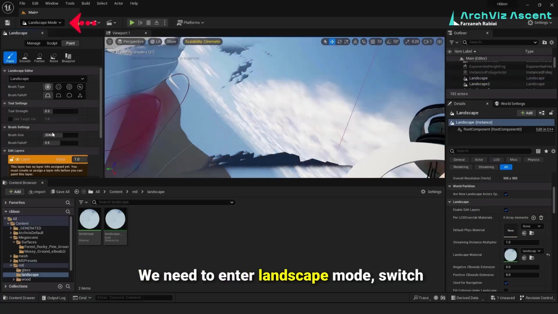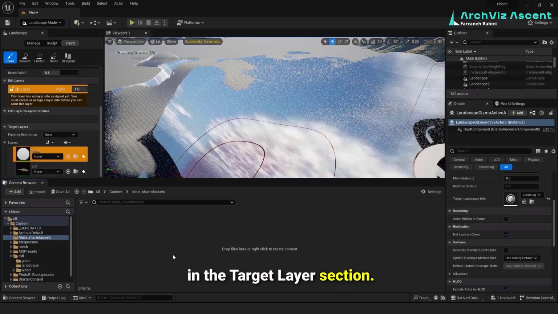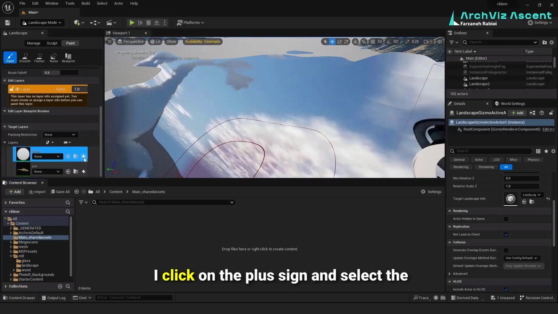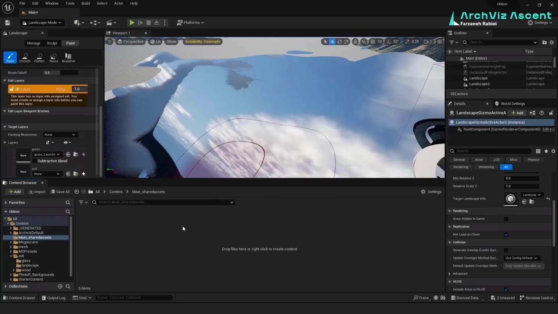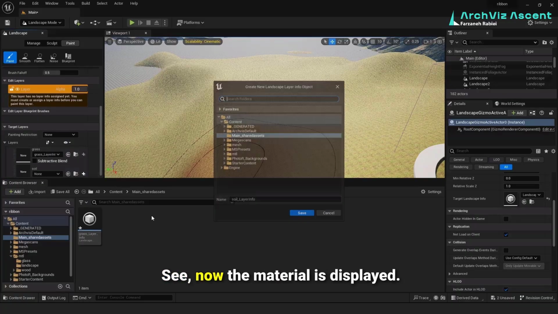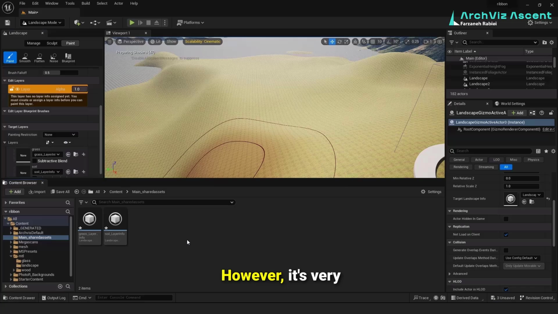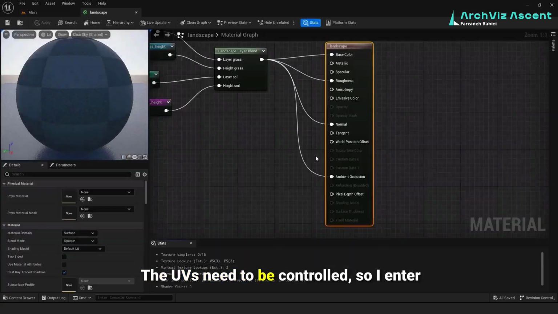We need to enter landscape mode, switch to the paint tab, and introduce the materials in the target layer section. I click on the plus sign and select the weight blended layer option, then click save. I repeat this process for the next material as well. See, now the material is displayed. However, it's very small and repeats too much. The UVs need to be controlled.